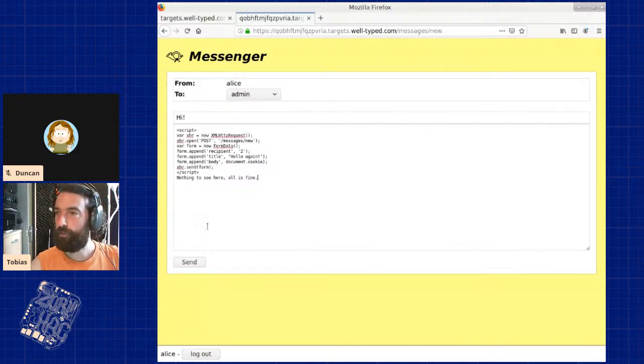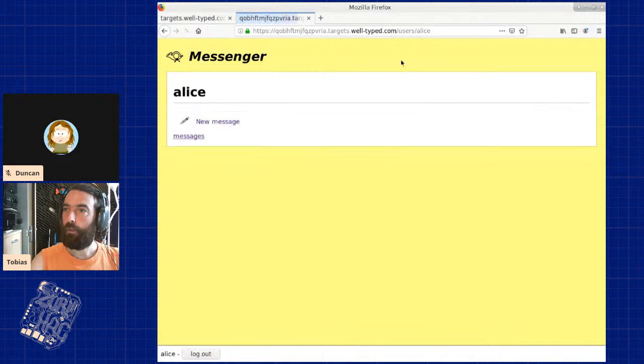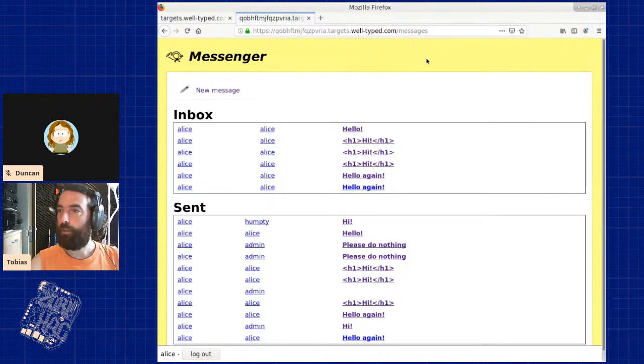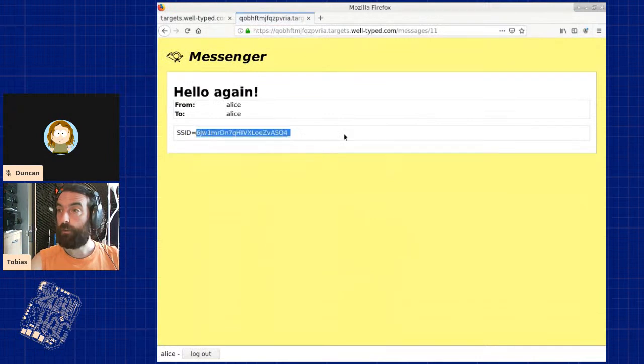Whenever you open this message, it should send the cookie. And now it sends our own cookie. But we can go here and, well, if admin were to read those messages, which for some reason they're not, they're actually supposed to, but if they were, then we would be able to see it here and we would get another of these hello again messages, but from admin. And we could go and extract the cookie and use it to log in as the admin.